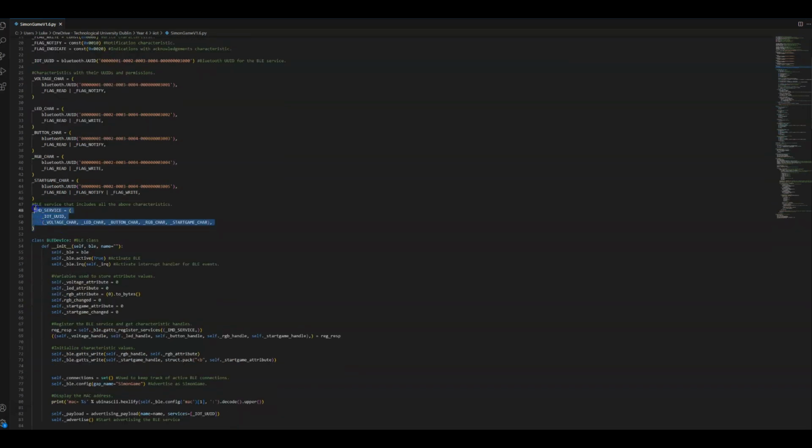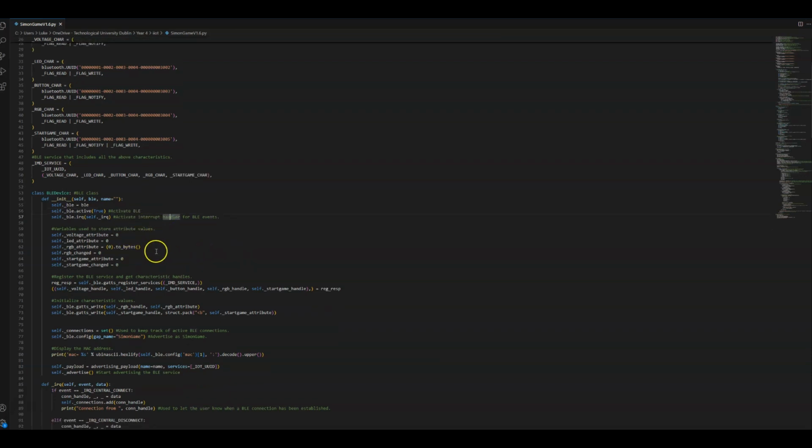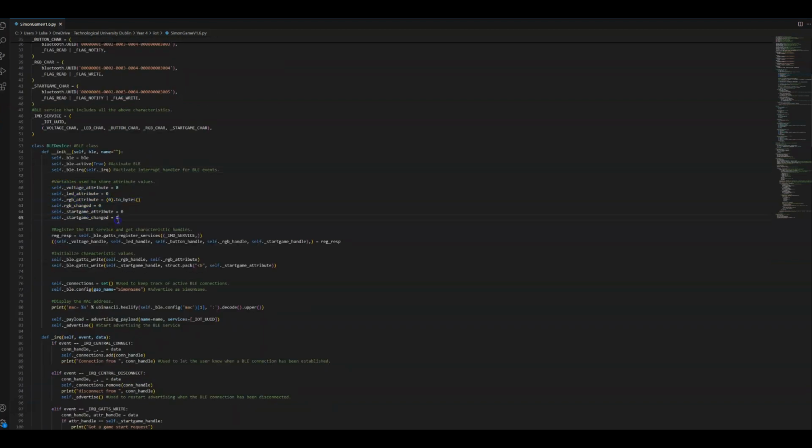Here we just have a BLE service that includes all of the above characteristics, and then here we start the Bluetooth low energy class. So we're just defining the class, we're activating the Bluetooth low energy, and then we're activating an interrupt handler for any of these events that happen. Here we just have some variables that are used for storing attribute values. So these can be written to or read from.